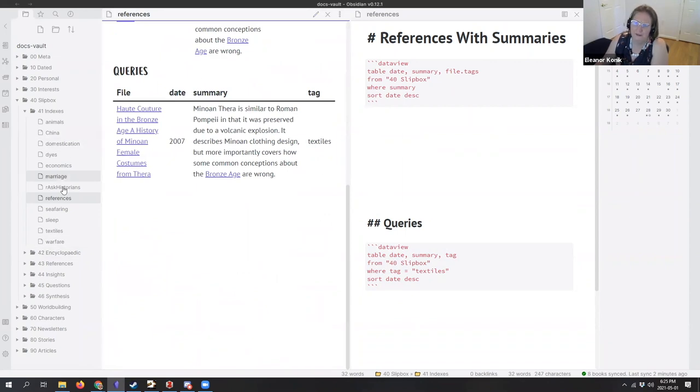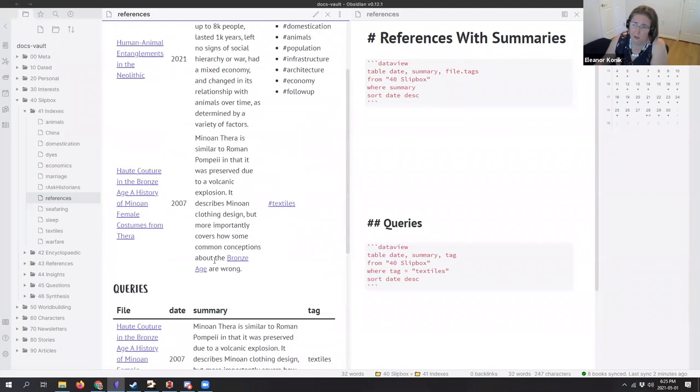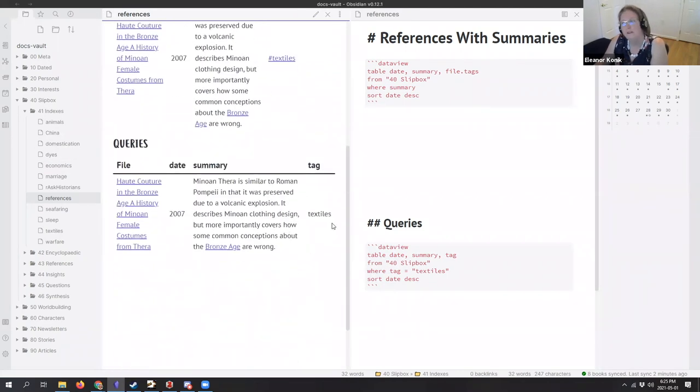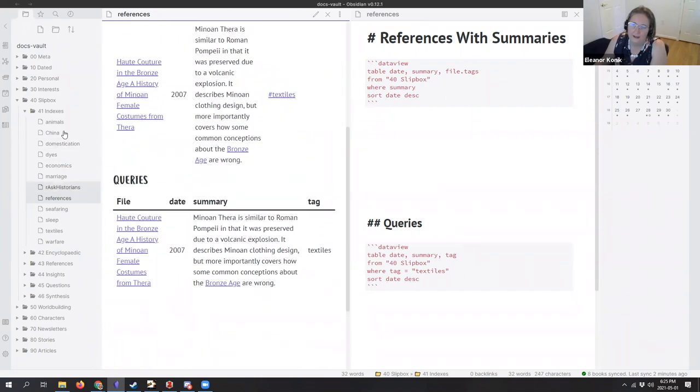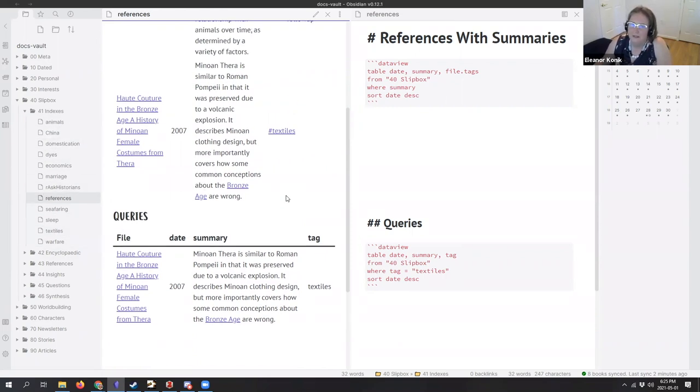So I use this for filling in my maps of content. Once this is longer, I'll be able to query everything that is about economics or everything that talks about domestication. And then I can double check and make sure I didn't miss anything when I'm making these maps of content. I know we had talked last time about how to use DataView for maps of content, and that's how I personally have been doing it.